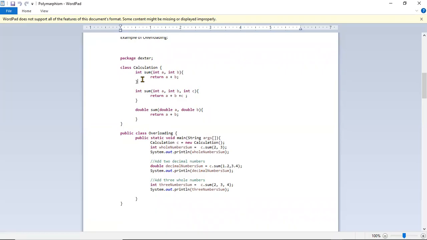So here for sum, what are the parameters? int a and int b are the parameters. And what is the method name? sum. And what is the method return type? Integer. So these three we call the method signature. Now you got it, what a method signature is. Now I come to the original topic, overloading.